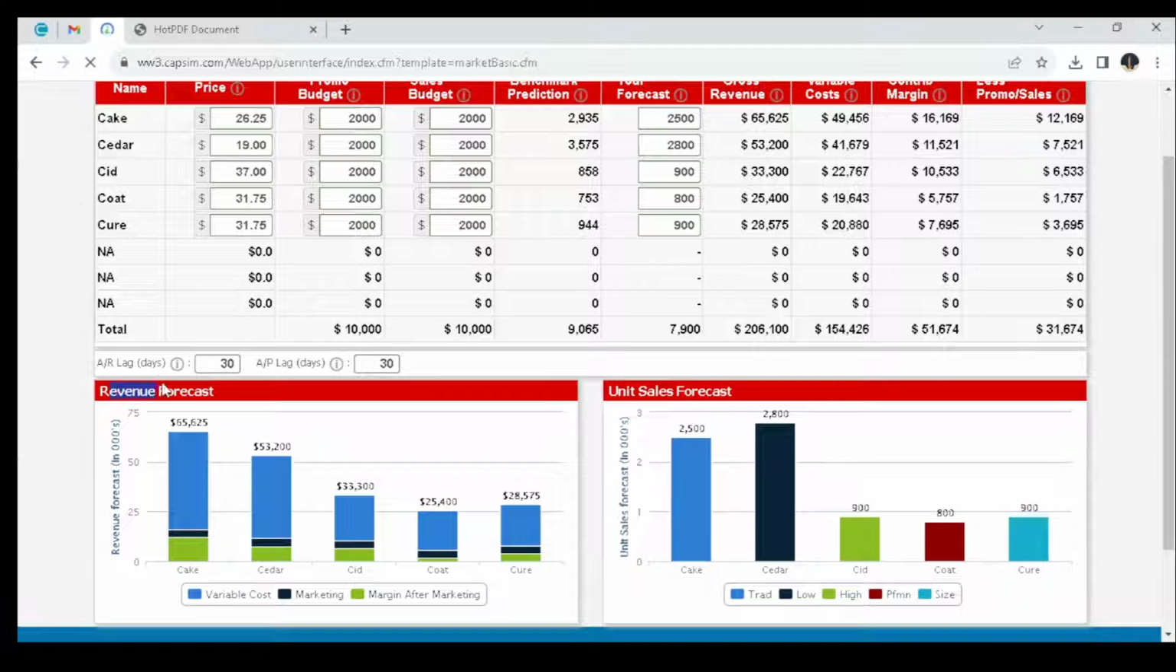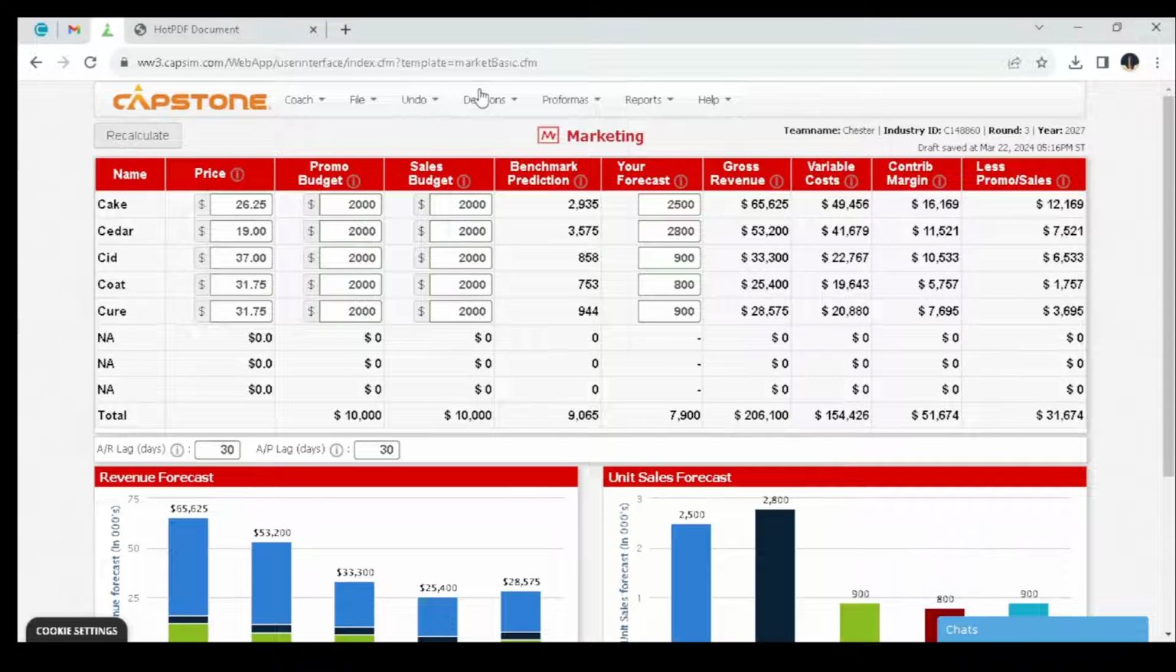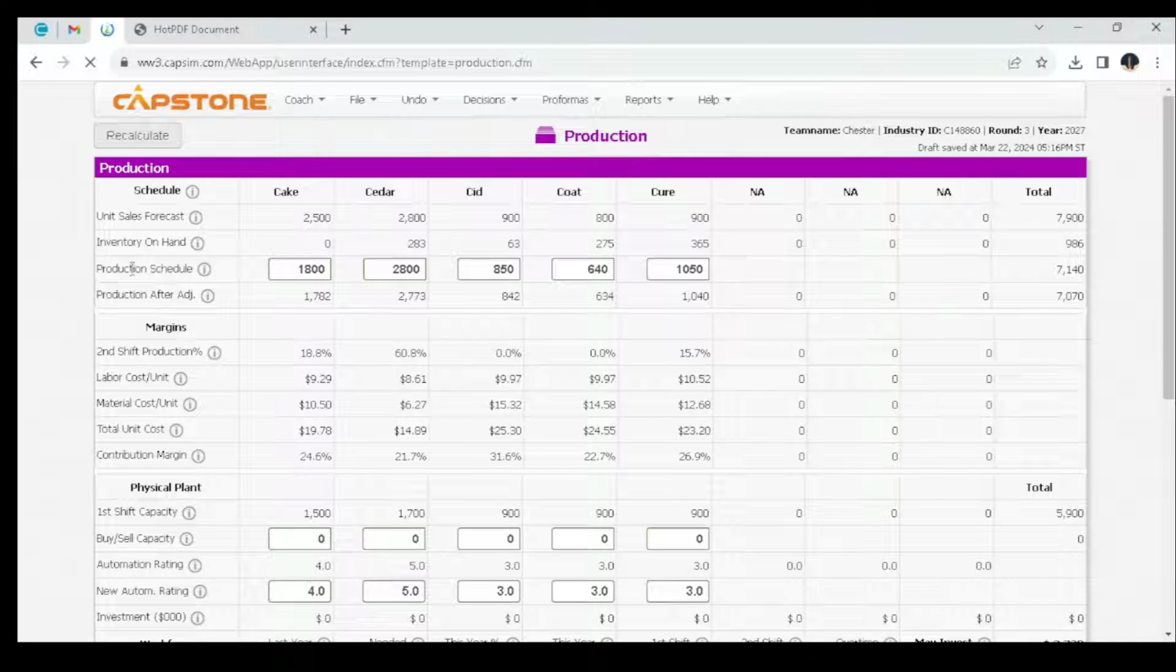So those are the changes under marketing. Down here you can see the revenue forecast, whereby I have this graph, and on the other side you can see the unit sales forecast for our products, which is the predicted number of products that we are going to sell. Next department is actually production, and under production we're going to learn about the production schedule and the physical plant, whereby we can buy capacity or sell capacity for our products.